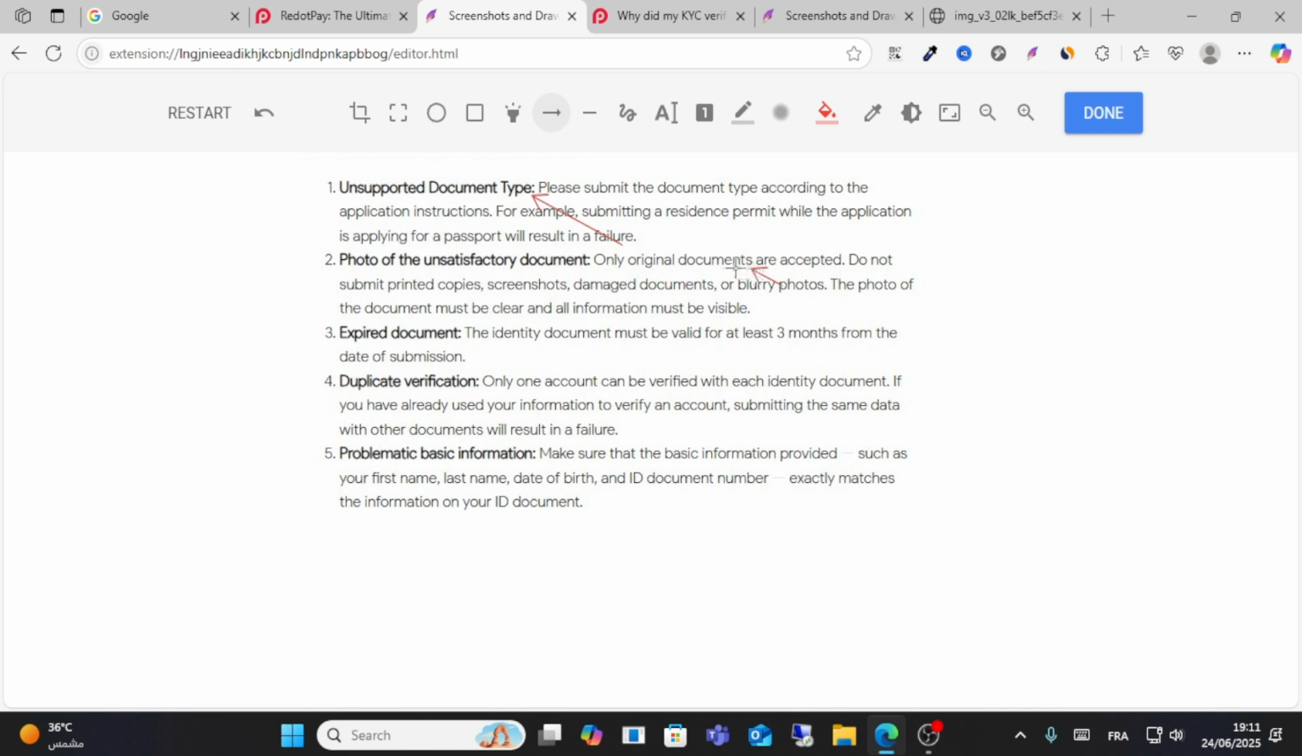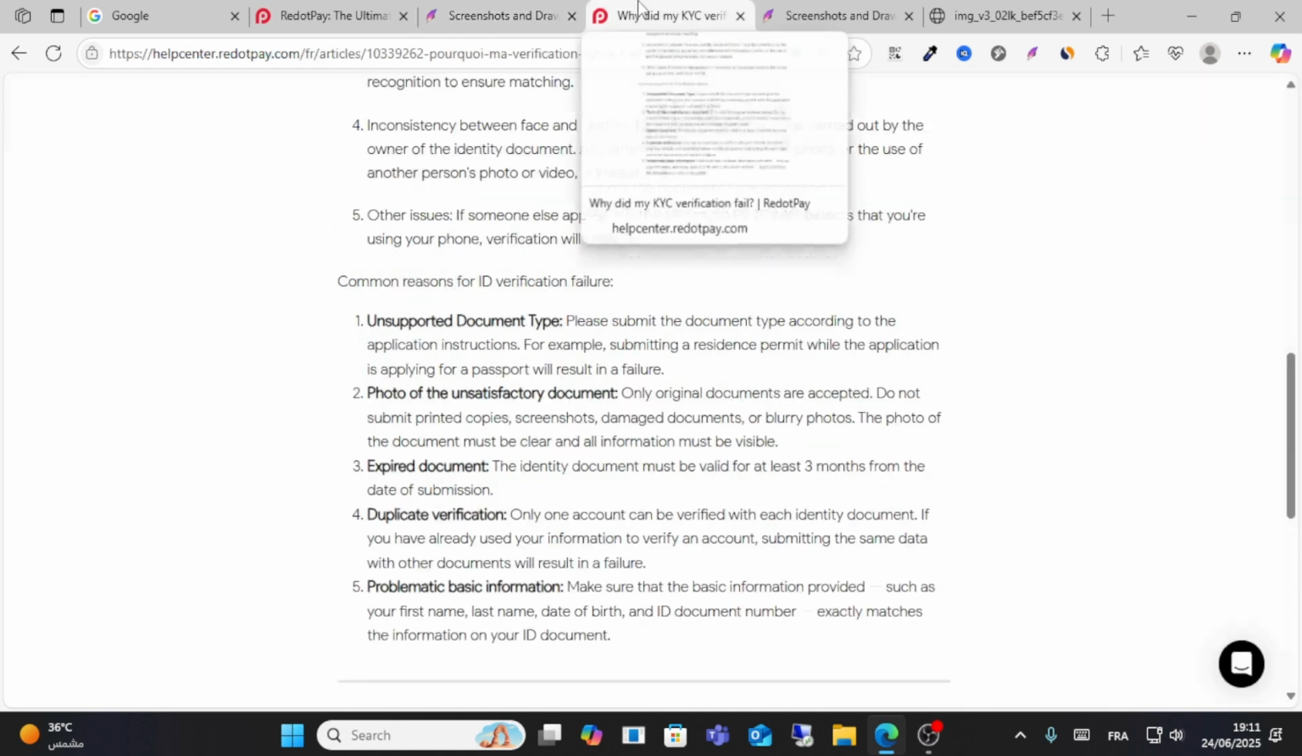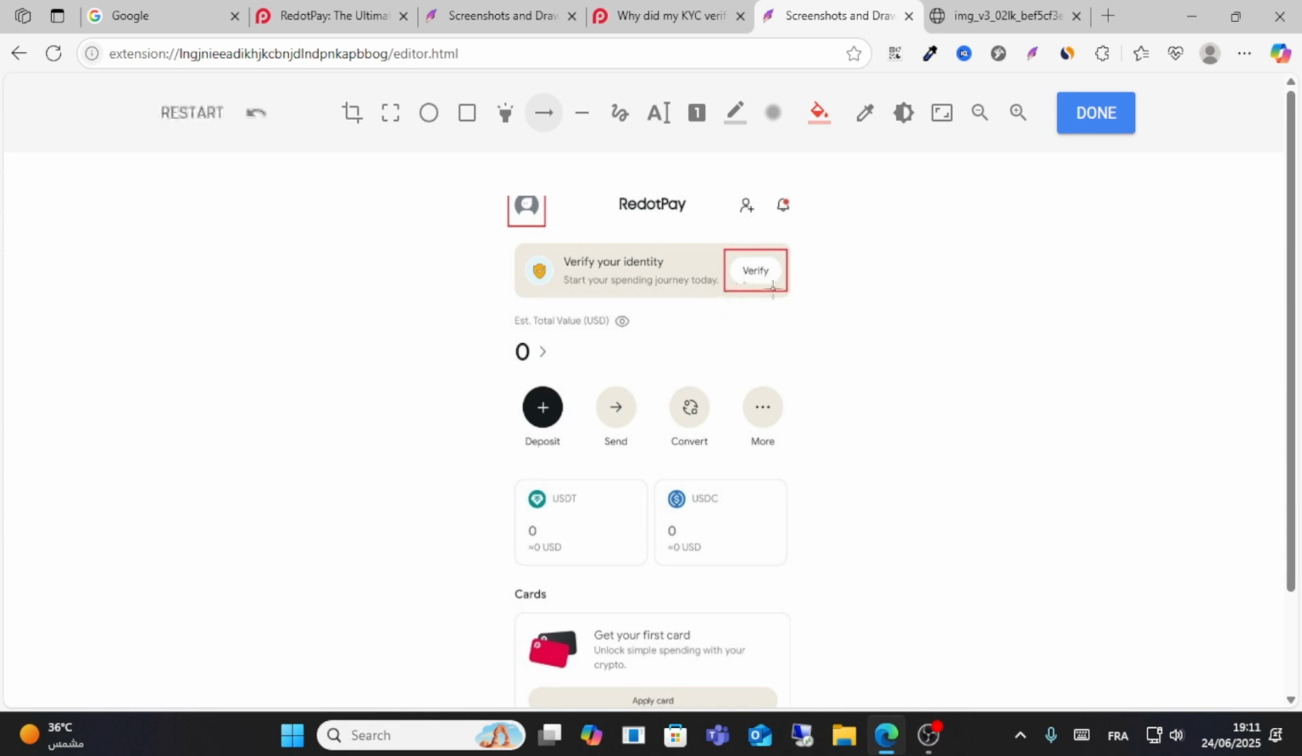Make sure you upload your photo or ID with high quality, and make sure the document is not expired and should be valid for at least, let's say, 3 months, and avoid duplicate verification. So guys, this is how you can fix this verification rejected. Make sure you upload a high quality document, guys, on your RedotPay account to avoid this problem.